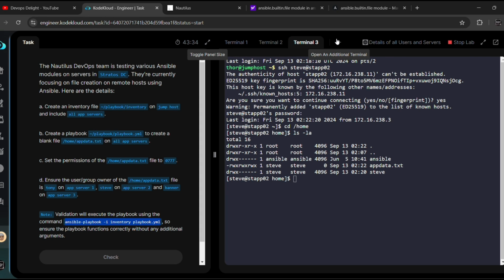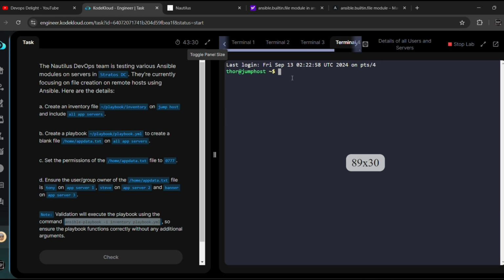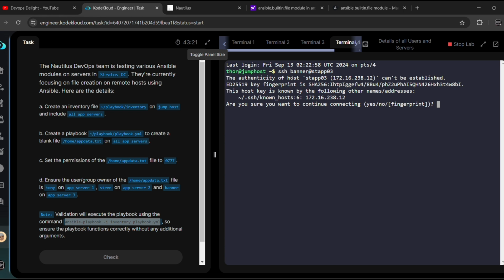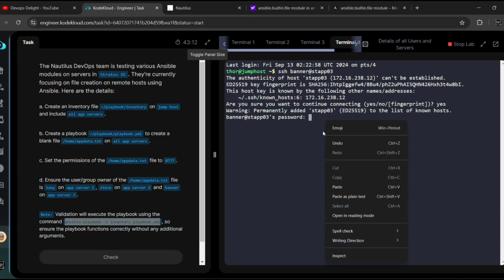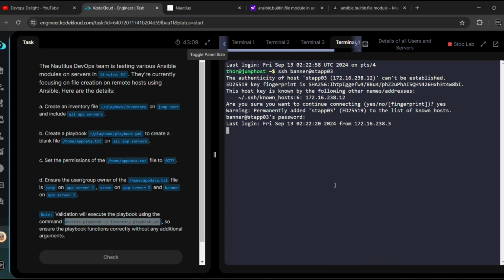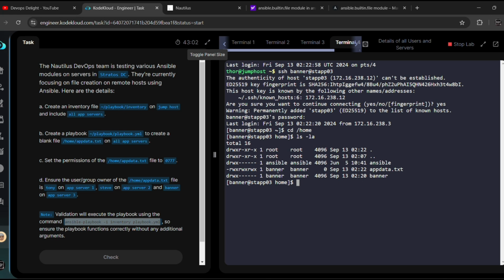Now in the same way let me log into the other server, that is app server 3. SSH, banner is the username and stapp03 is the server name. Type yes, go here, copy the password, paste it, enter. cd /home, ls -la. See, banner is the username, banner is the group, and the permissions are read, write, execute for all. Okay, we are good.